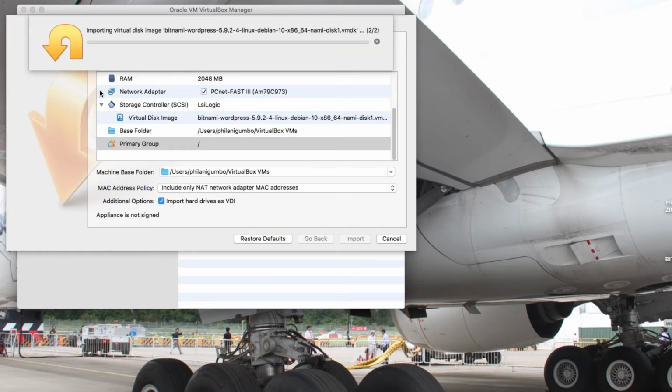You'll see a pop-up message notifying you that the virtual machine is being imported. In the next step, we're going to make some changes to the network configuration for the VM, and then we're going to access the WordPress dashboard and complete the WordPress post installation and setup process.